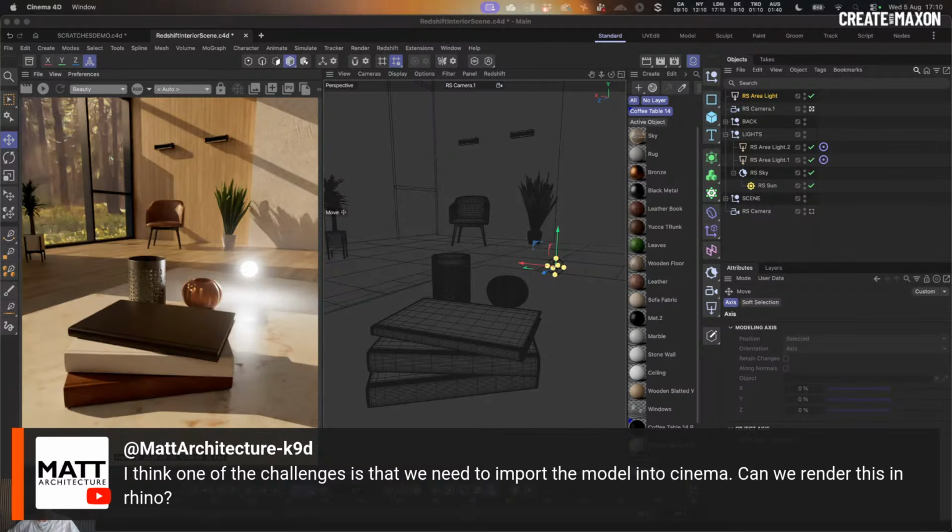So this question from Matt, one of the challenges is that we need to import the model into Cinema 4D. Can we render this in Rhino? I think I'm trying to understand the question. You need to import the model in Cinema 4D, as in your Vectorworks model or your ArcViz model. You need to import that in Cinema 4D. If that is the question, then yes, there is a direct export import from Vectorworks into Cinema 4D.